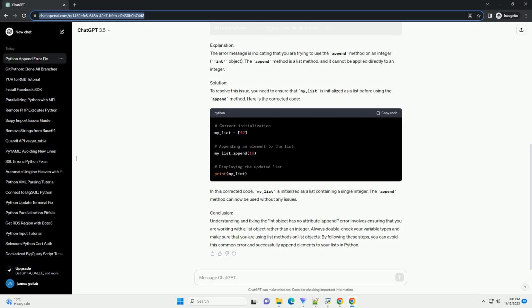Solution. To resolve this issue, you need to ensure that my_list is initialized as a list before using the append method. Here is the corrected code. In this corrected code, my_list is initialized as a list containing a single integer. The append method can now be used without any issues.